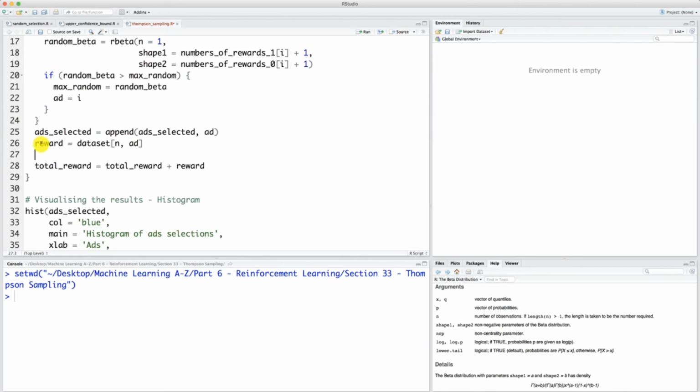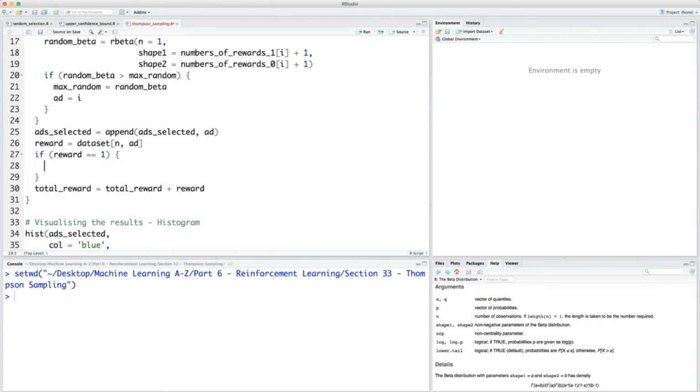So since this depends on the reward we get when we select the add, we will need an if condition. And so we're going to write this if condition here, if. And so the condition is simply if reward equals 1. So if this reward we get at this specific round when we select this specific add here is 1, then what do we need to do? We need to increment this numbers of rewards 1, but only for the index add, because this index add here corresponds to the index of the add that was selected.